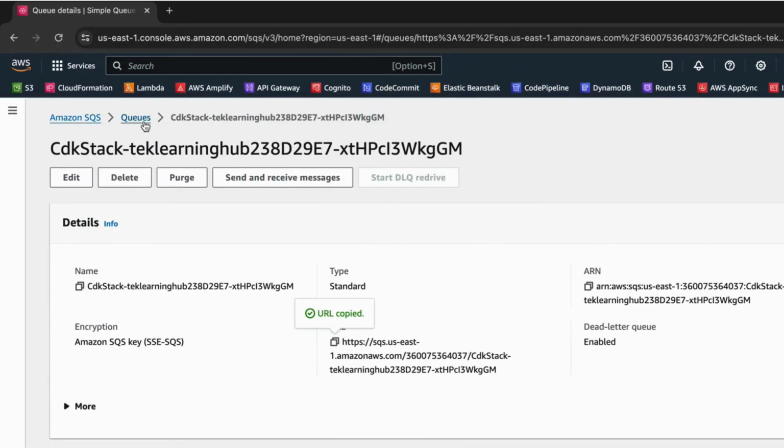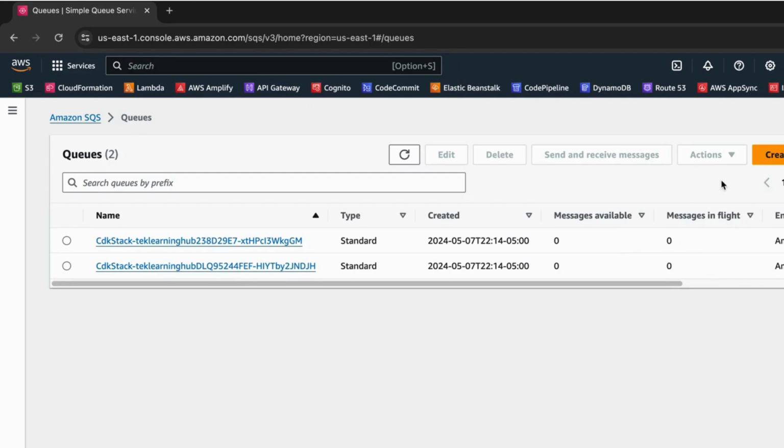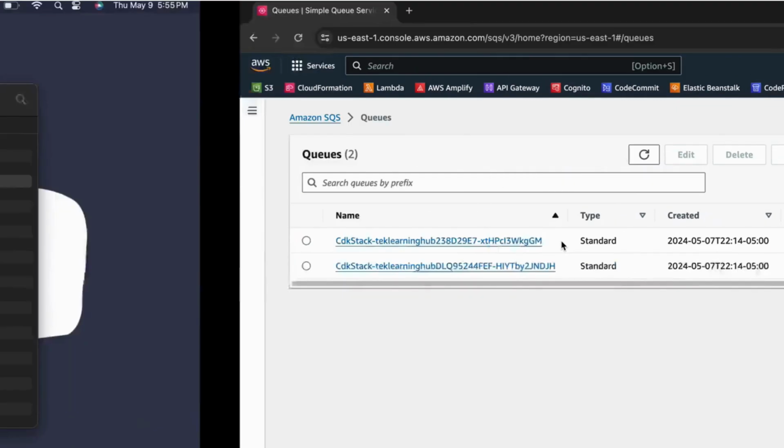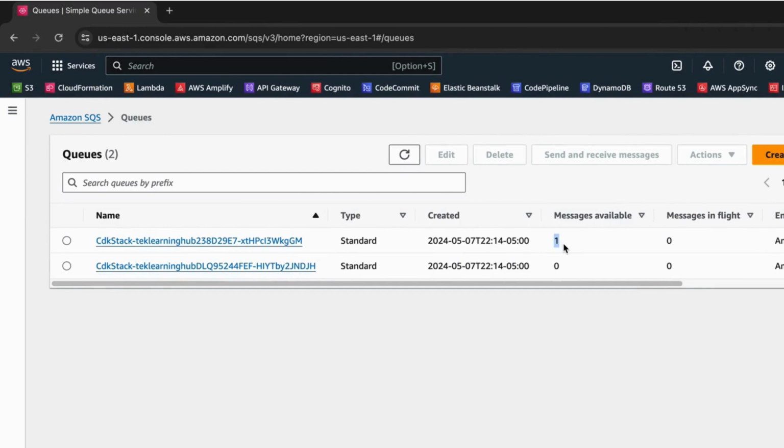So now this is a queue. Let me refresh this. Now if you see, there is a message available. So that is published. Let's publish one more. So this is one message that is already published. Let's try to publish one more.